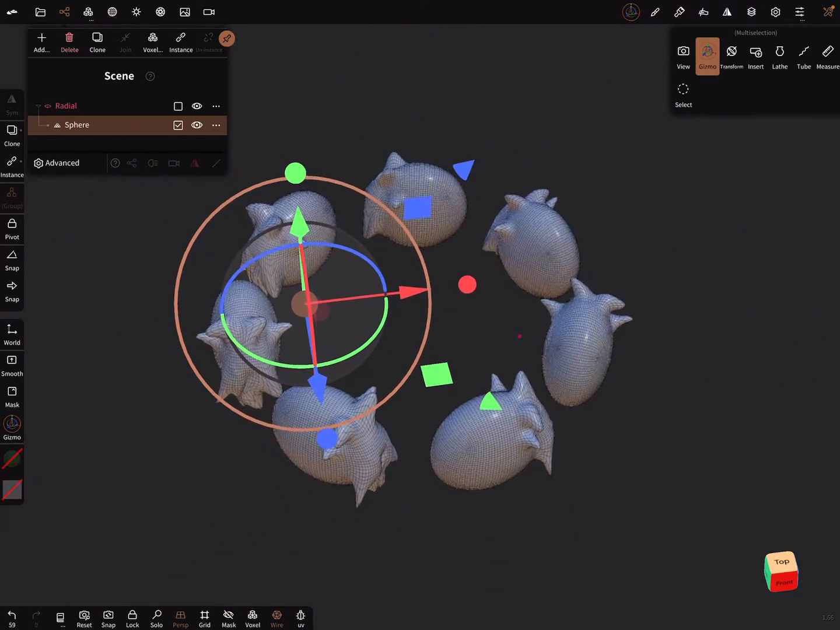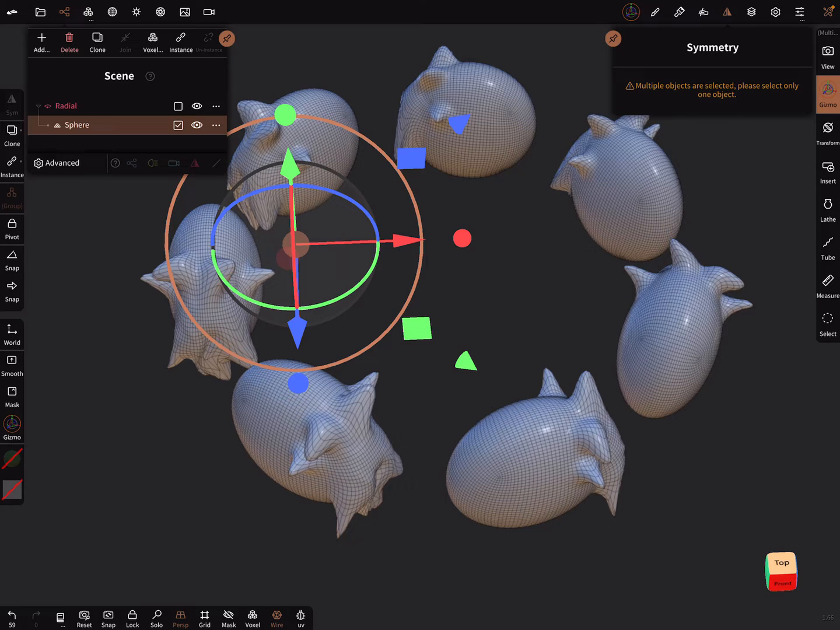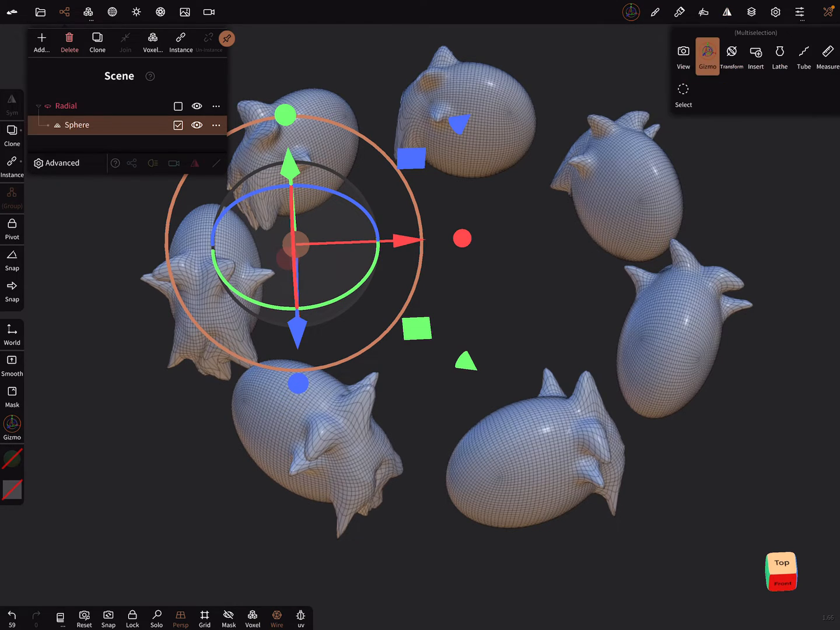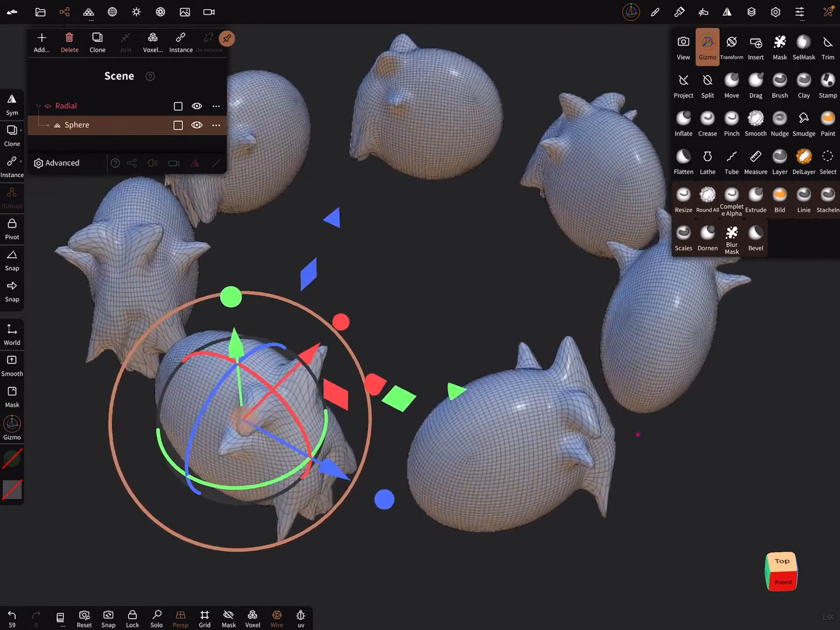And important is the symmetry here, it doesn't work the normal one. You have to go back to a single object, and then the symmetry works again. It's important. Yeah, you have to play around a little bit with it.